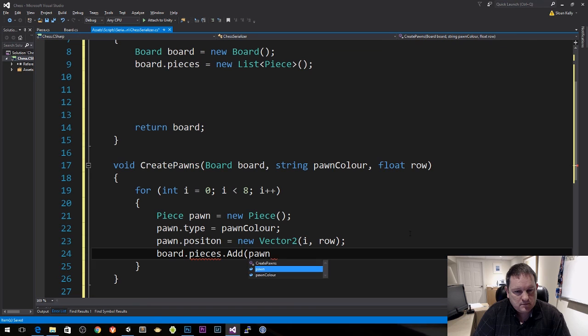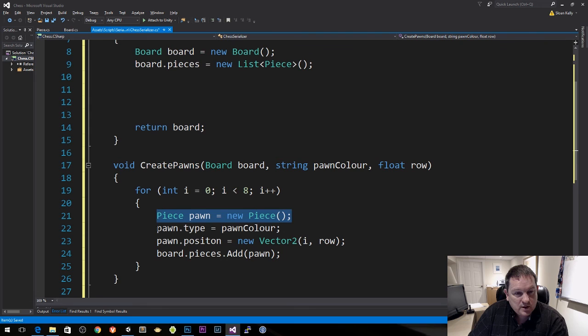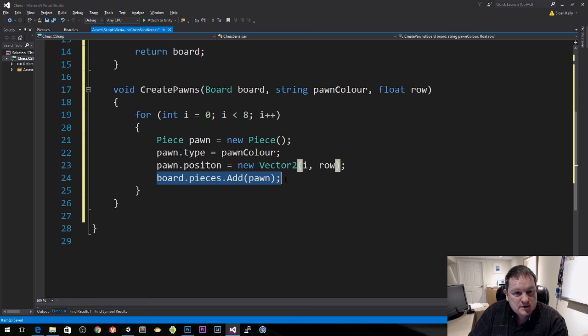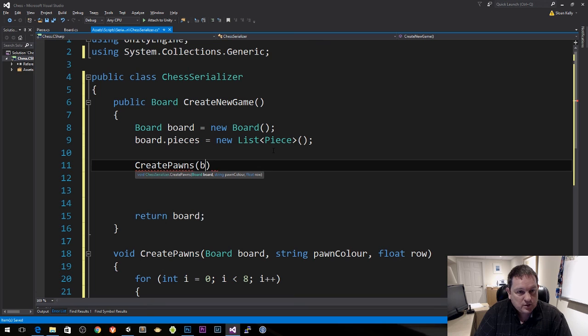Okay, so this is my new function. I create pawns on the board using this pawn color at this row, and then I go across all the columns, and then I add a new piece, which is a pawn. It's of this type, pawn color. It's at this position, and I then add it to the list of pieces. So I can do CreatePawns, and then the board is obviously just board. The pawn color is p for black, and then the row is minus one.